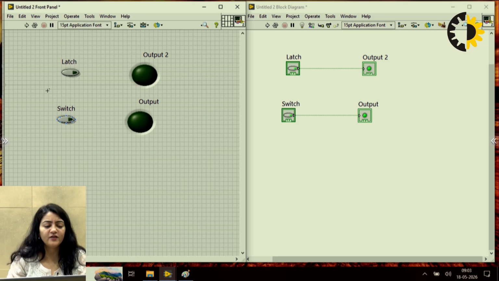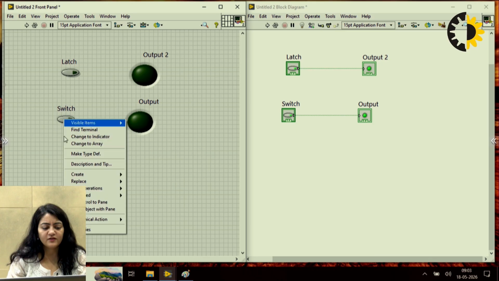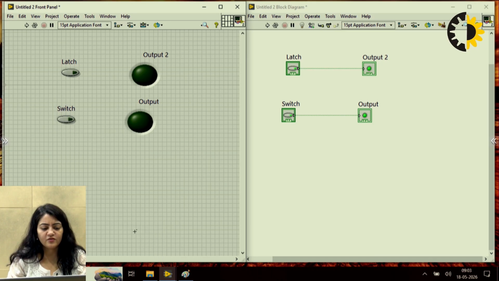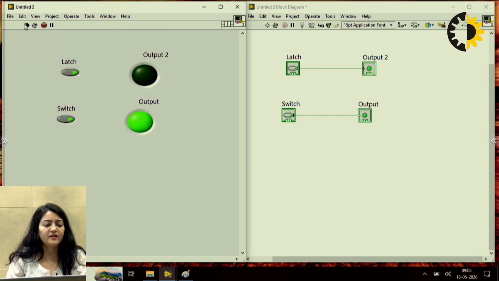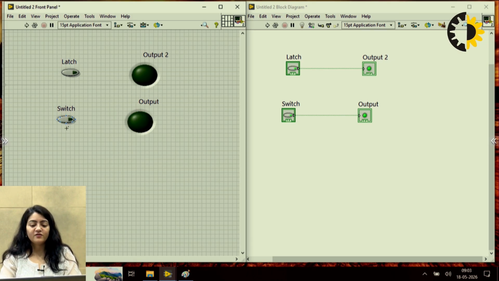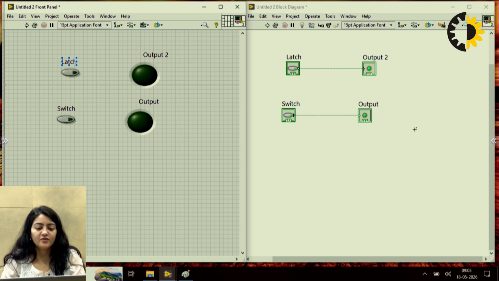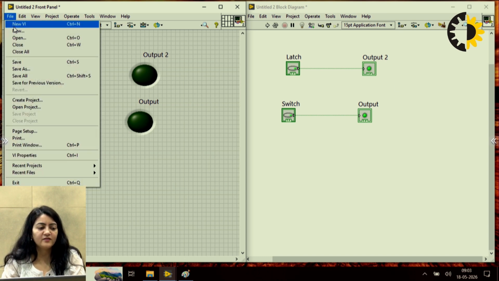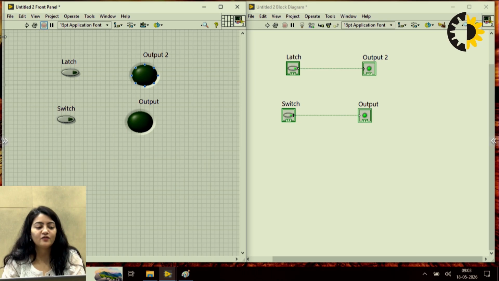Now if I change this value here, let's take the mechanical action, switch when pressed. It will remain on until and unless I make it off again. So you got the difference between a latch and a switch. So let's move to the next part. You will see the application of latch in the upcoming lecture.